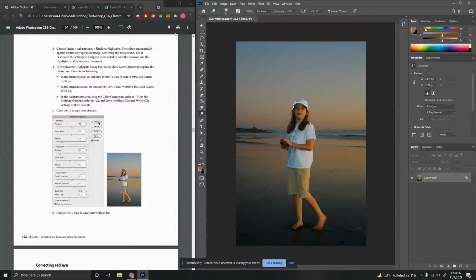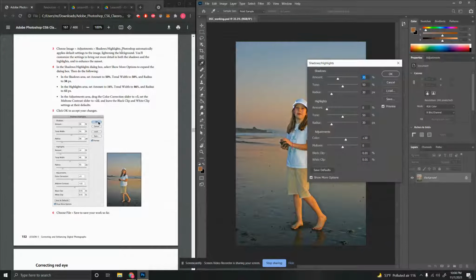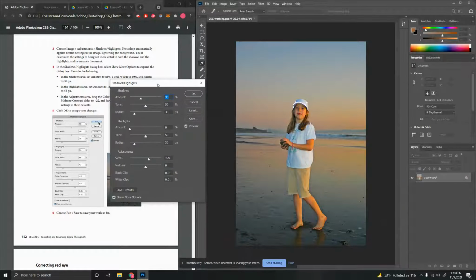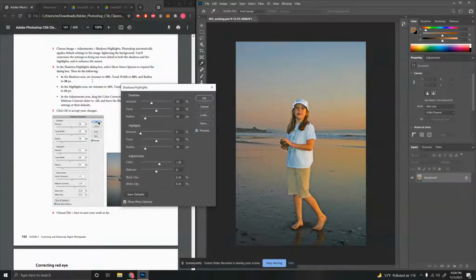You're going to click on Image, Adjustments, Shadows and Highlights. So Photoshop will automatically apply the default setting to the image, and it'll lighten the background so you can see the before and after. Okay. Step 4, we need to click on Show More Options to expand the dialog box. So go ahead and make sure it's clicked, or you have the check mark right there.